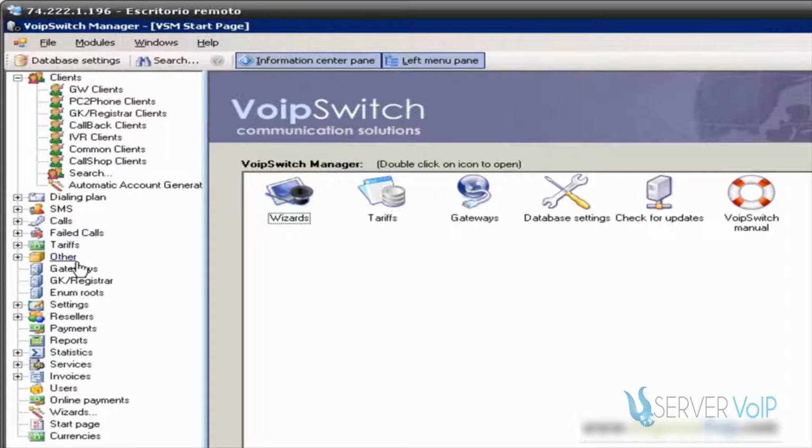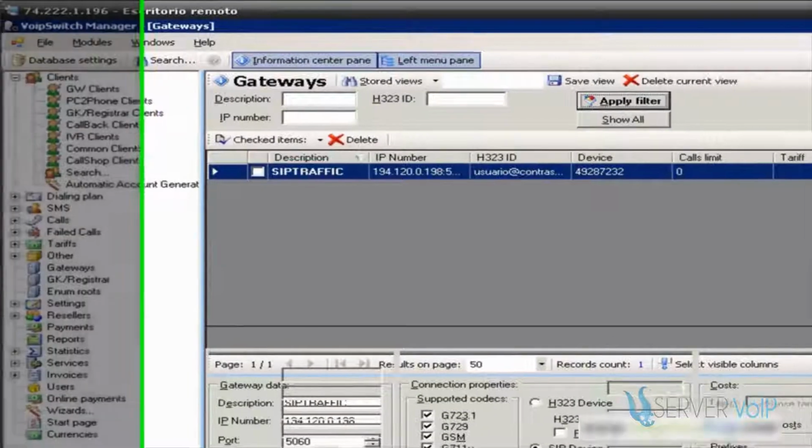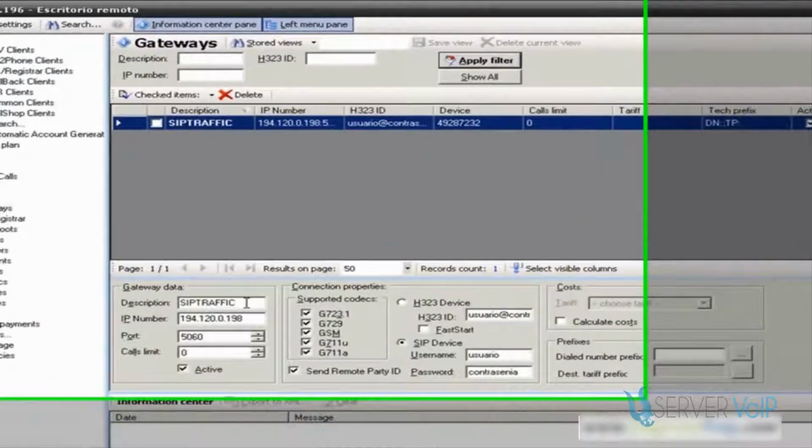Now we're going to configure a provider. We click in Gateway. Here I'm going to show you how to configure a client for SIP traffic. You can put an IP address in the SIP traffic. Outline the website, 77, their IP address.